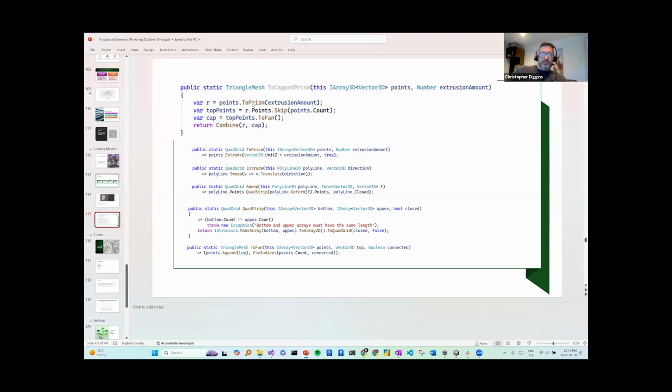Then what it does is it creates a prism. Then it gets the top points. Now, what's this saying? Skip. It says, I don't want you to look at the first n points. I want you to skip over the first n points and give me the rest, because now what we're saying is that the prism has twice as many points as it previously did, right? Because an extrusion goes up.